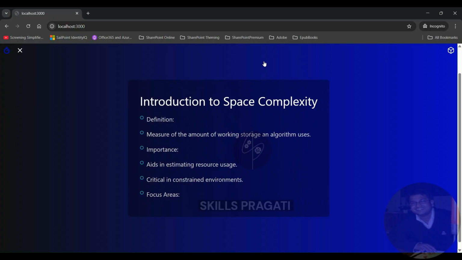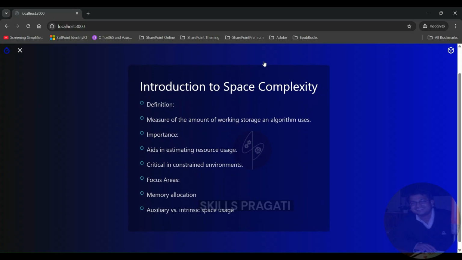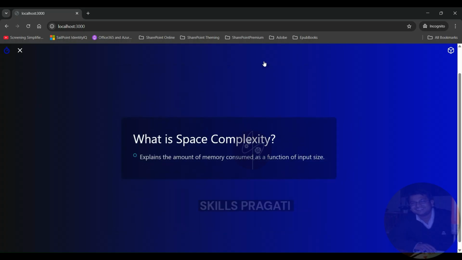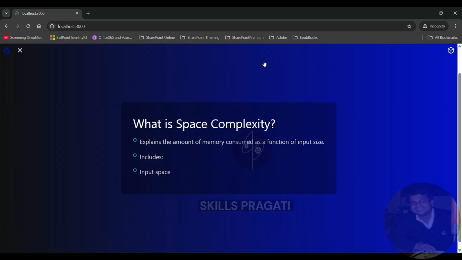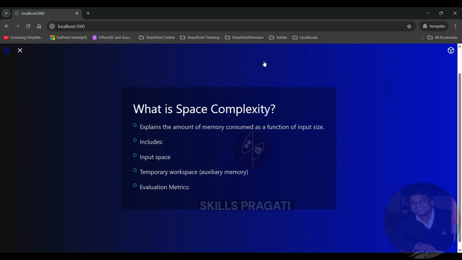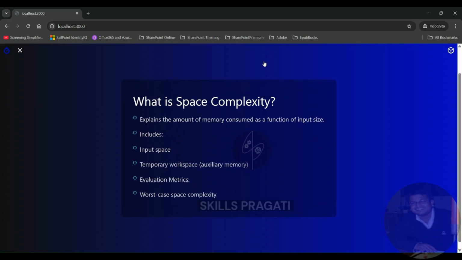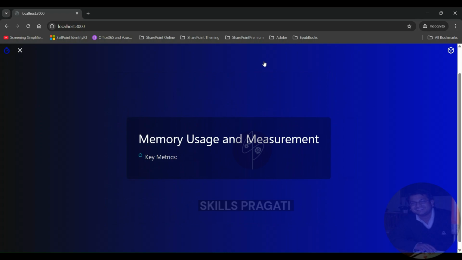Space complexity explains the amount of memory an algorithm consumes as a function of its input size. This includes both the space needed for the input itself and the temporary workspace, or auxiliary memory, that the algorithm uses. When evaluating space complexity, we often consider both worst-case and average-case scenarios. Now, let's talk about how we measure memory usage.